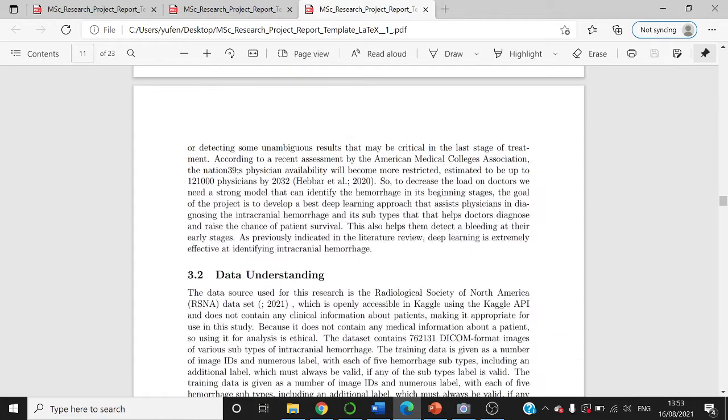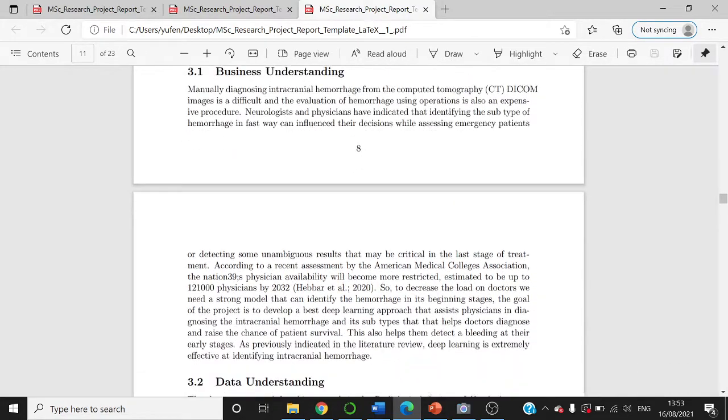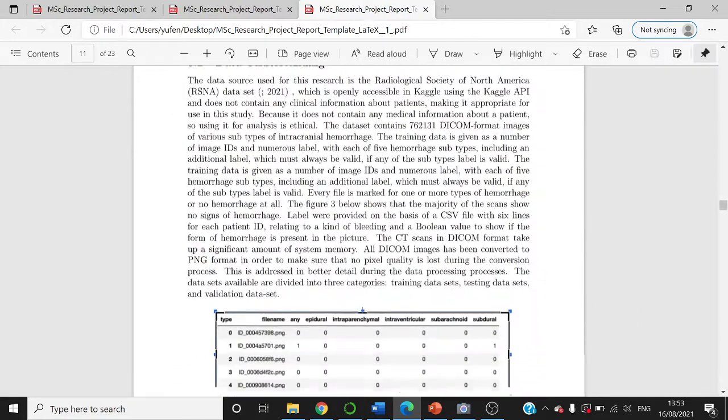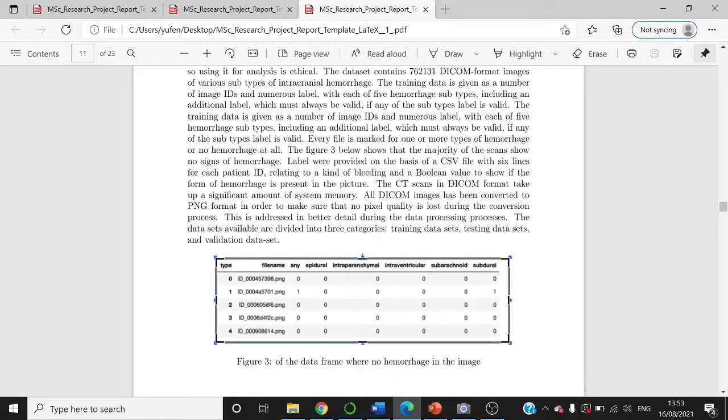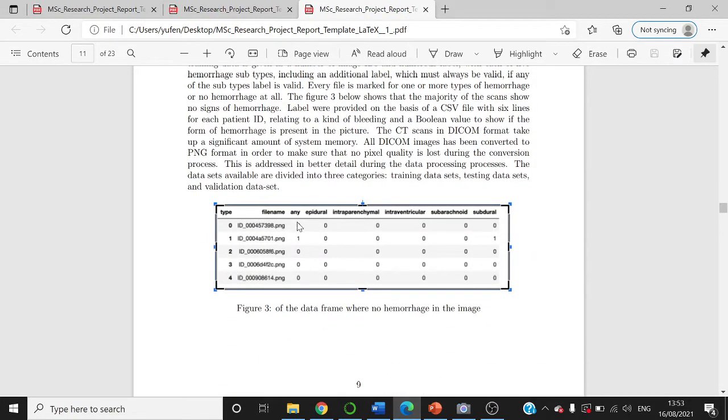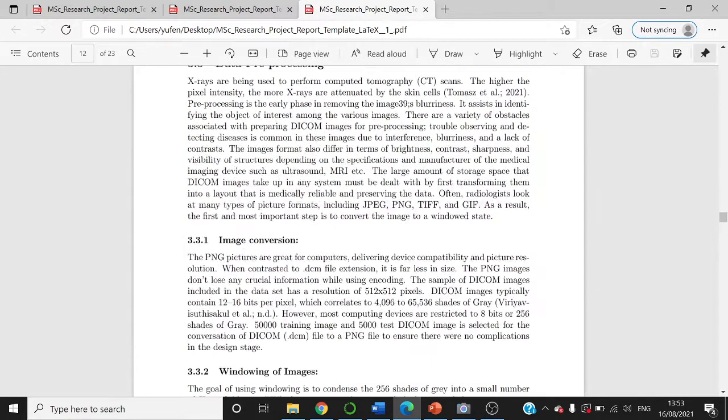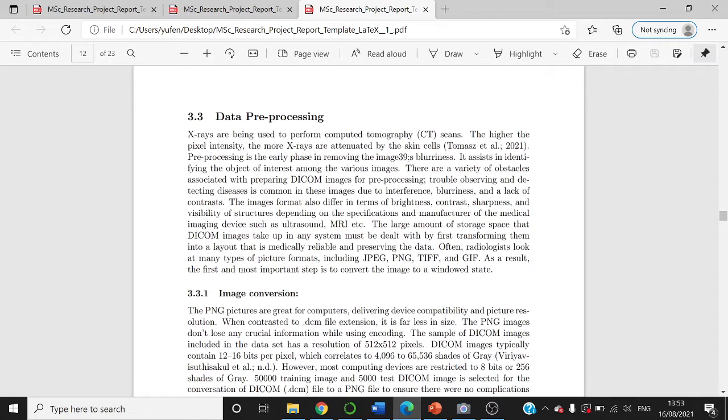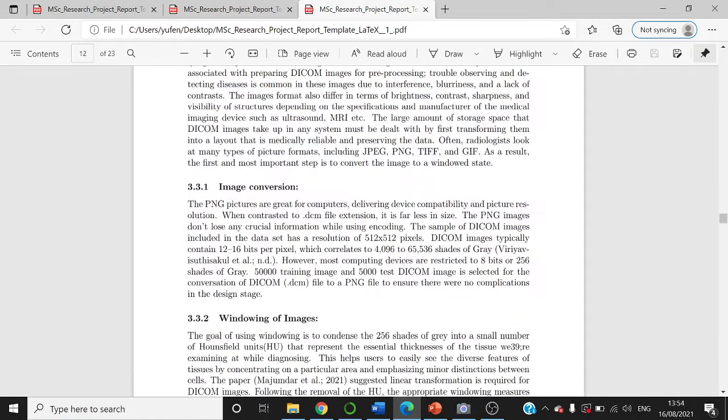Business understanding, then how the model is important, then data understanding. The data has six columns, where a few images don't have any hemorrhage, so the value says zero. All six are in boolean form.